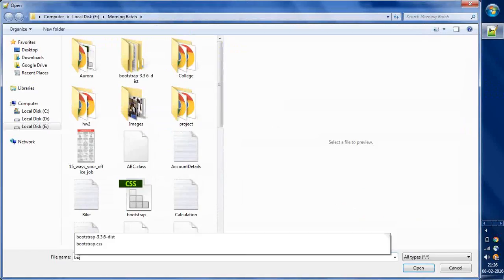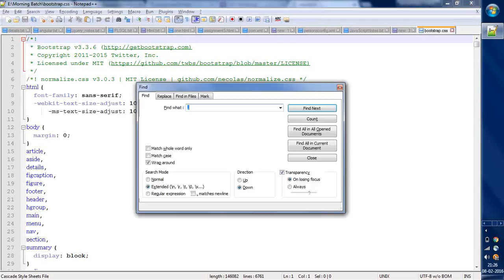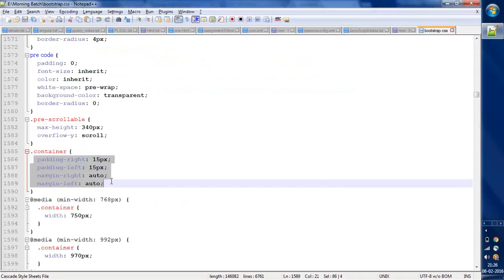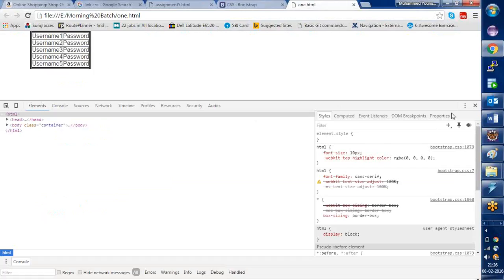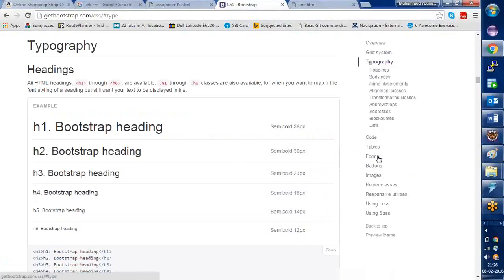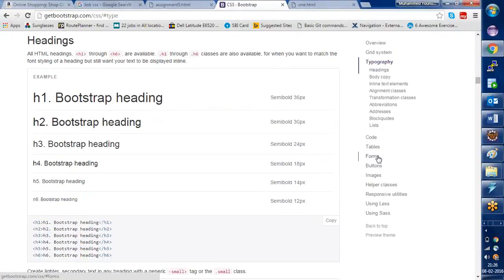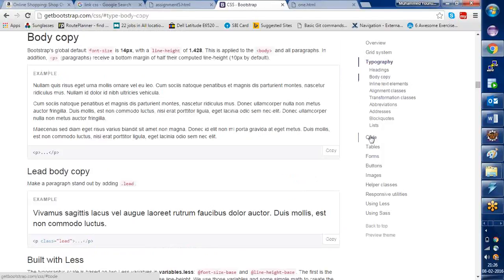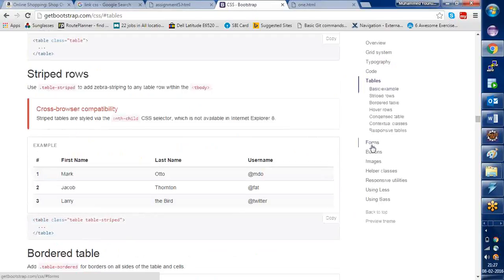Let me open that Bootstrap plugin. Container. You can see that by default they have given this one, and because of this, it has taken a distance over there. Now here we go with body copy and many more things. For the striped rows, if you want any row to be striped, use this particular class over there.